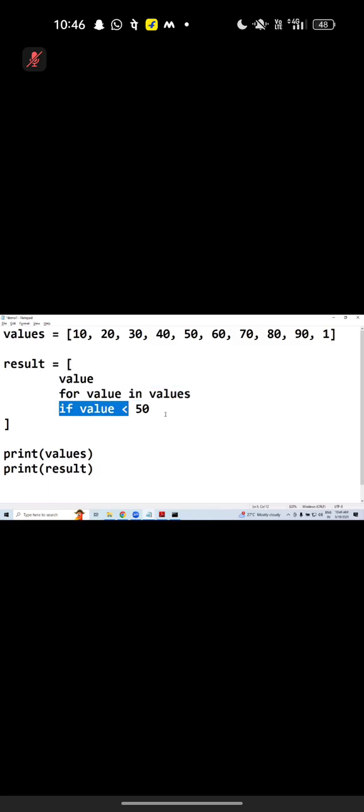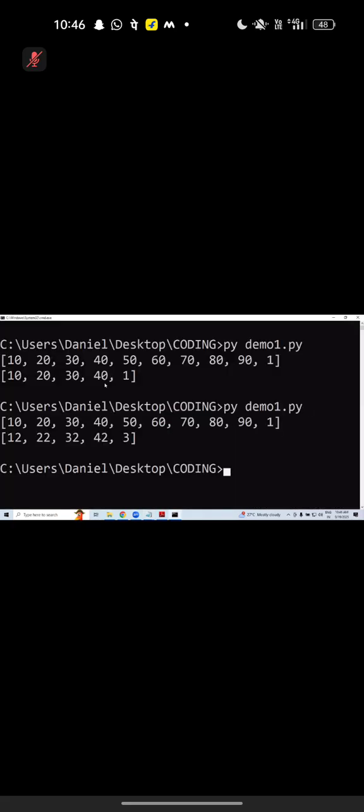For loop, condition, variable. Do you want to apply some expression, like plus 2? Yes, you can apply. This is beautiful: while iterating, you are applying some operation. Very nice.